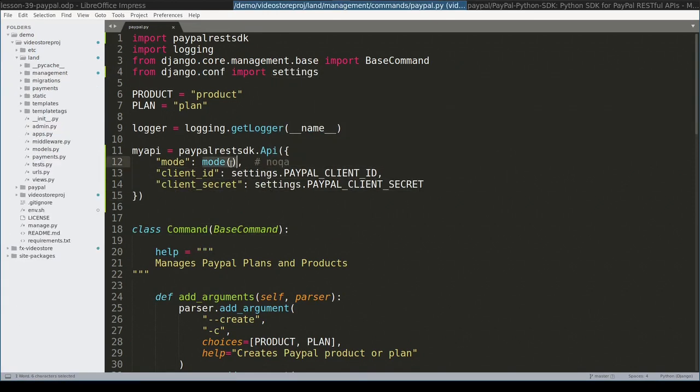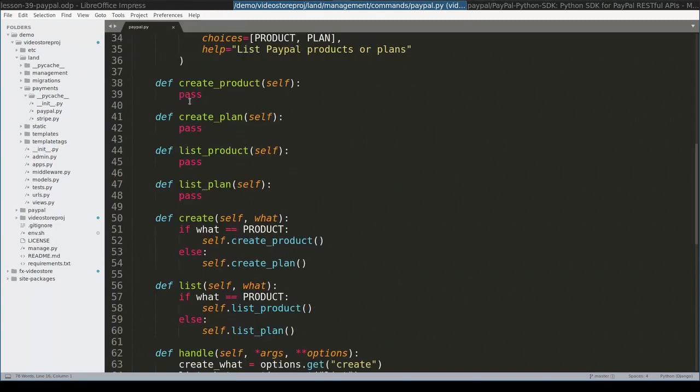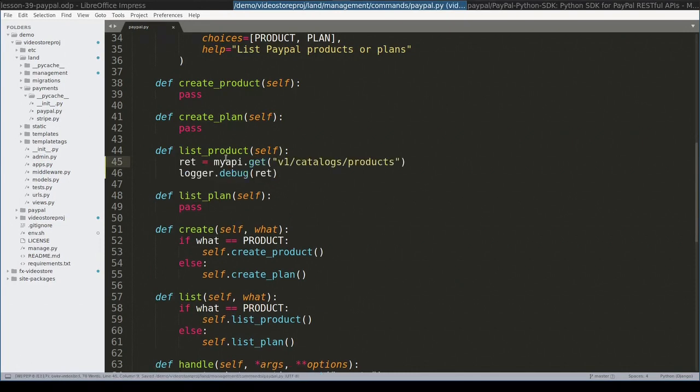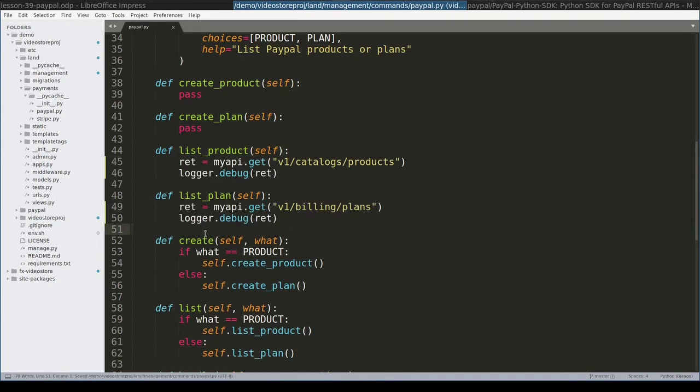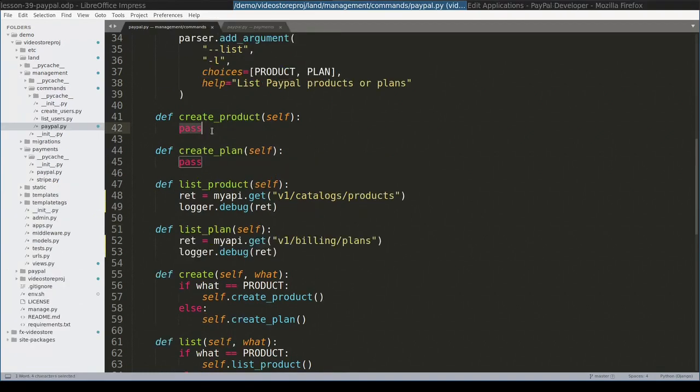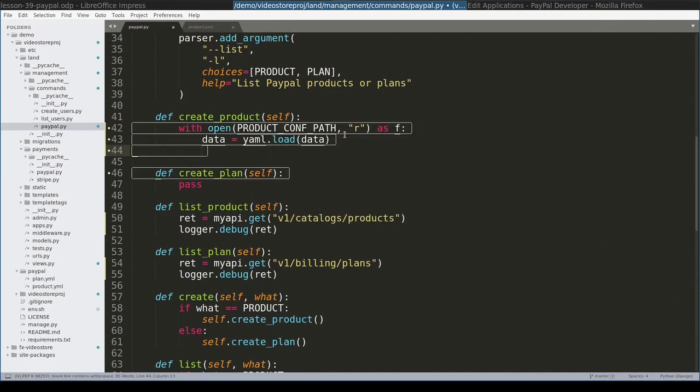The mode function, which I'll define a little bit later, will return a string which will be either sandbox or live. And now we can add code for list products like this and for listing plans like this. To create a product, we first need to load its definition from the YAML file. And now we can issue an HTTP POST request to define the product.